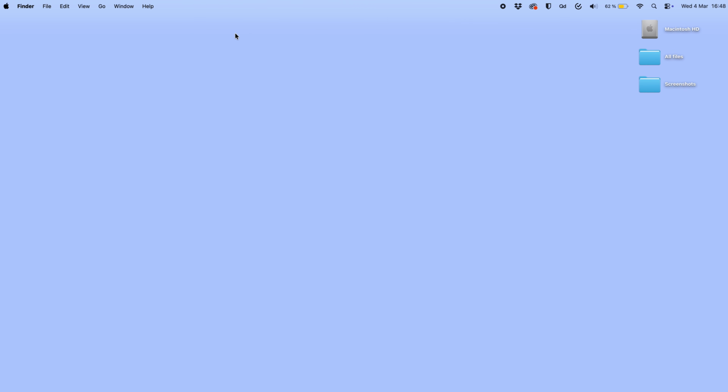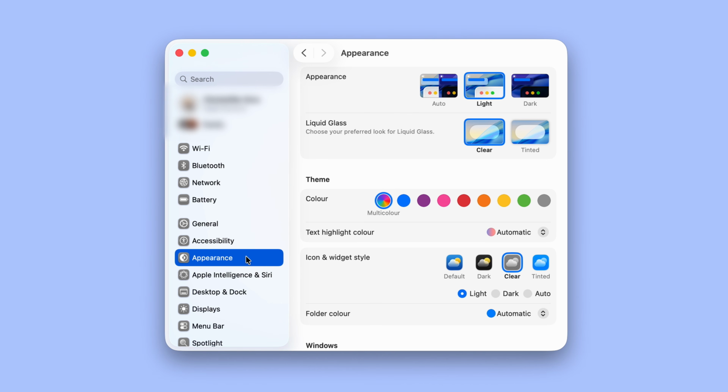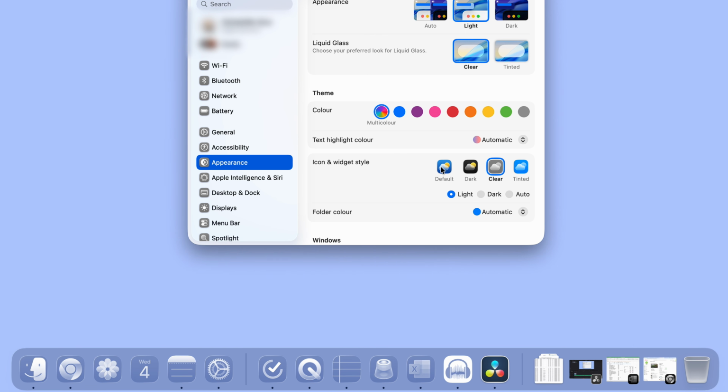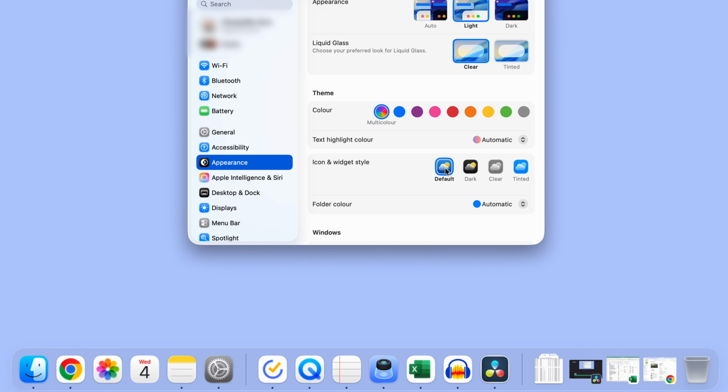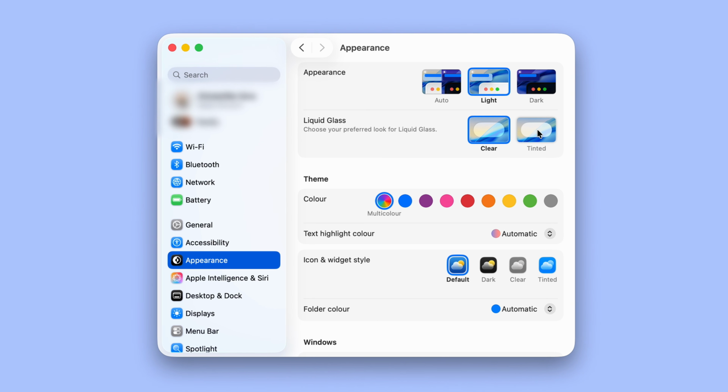So to fix this, click on the Apple symbol up to the left and pick System Settings followed by Appearance. Here, under Icon and Widget Style, select Default to have all the icons look, well, as normal as they can at this point. In here, you can also change if you want a more transparent or tinted look for the new and stupid liquid glass interface.